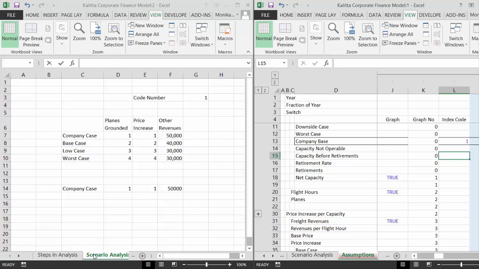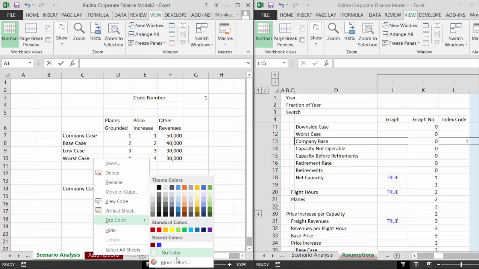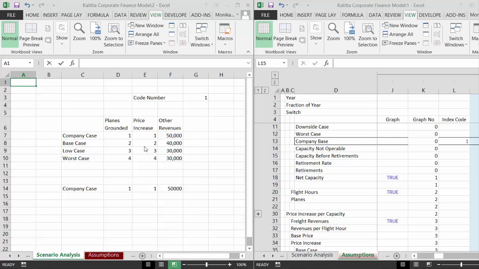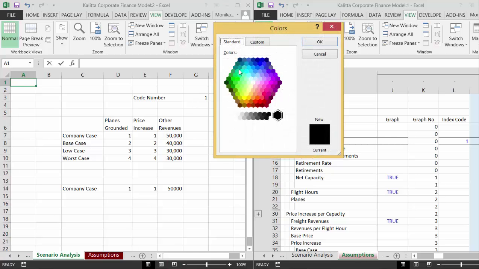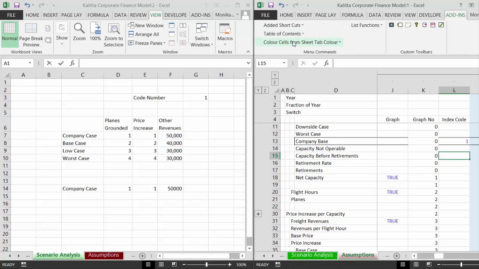Why don't I make this some kind of, find the darkest green I can find. Which one do you think would be good? How about this one? I think this will be okay. The reason I'm doing this is that in this sheet, we can go to add-ins and press color sheet for tab color. So those new things we just pressed would be green. Okay, it's not a very clear green color, but I think you can see it.